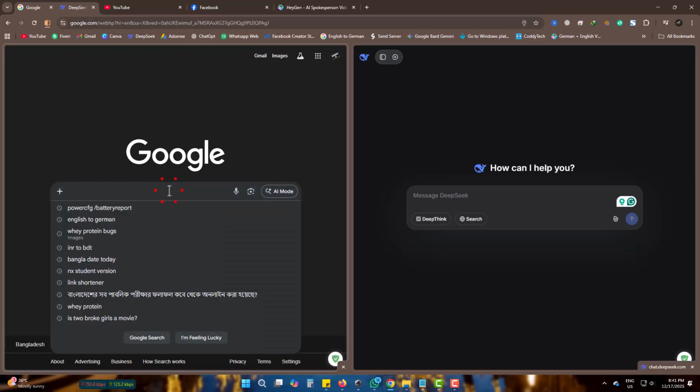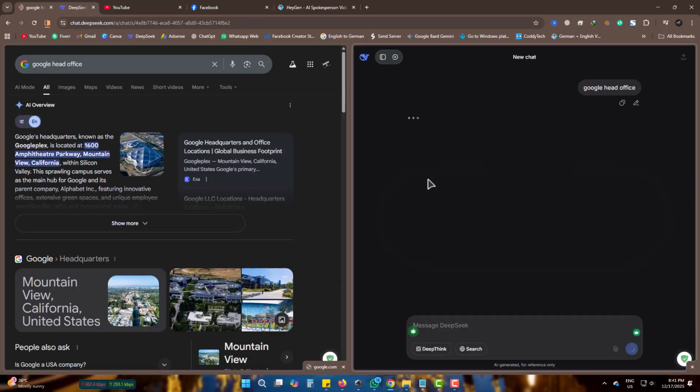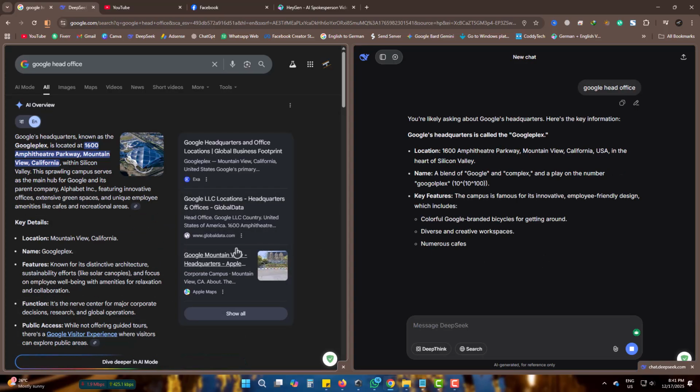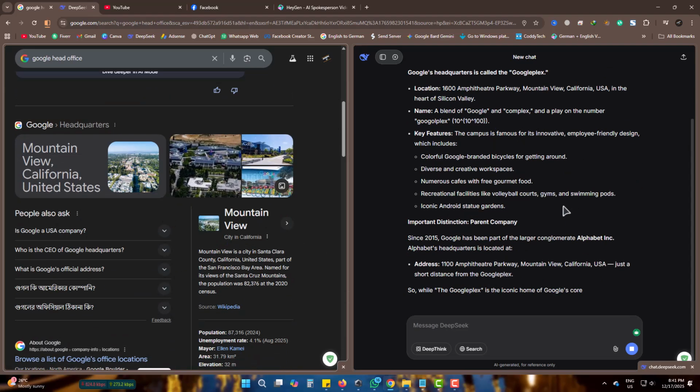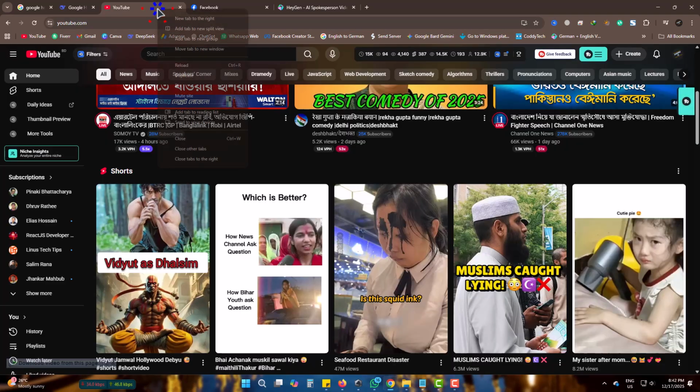Searching for Google Head Office on both the search, and I can watch them without switching the tabs. Again, if you need more tabs to be paired, you can do it.